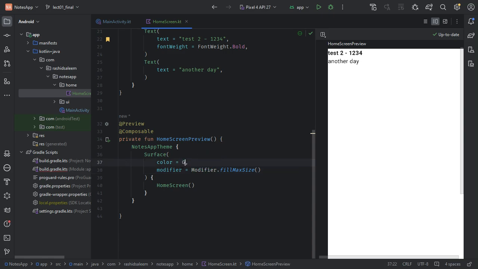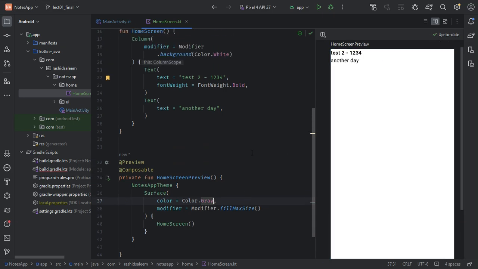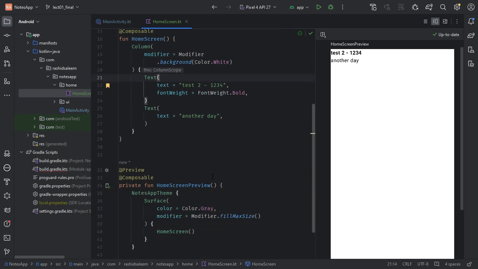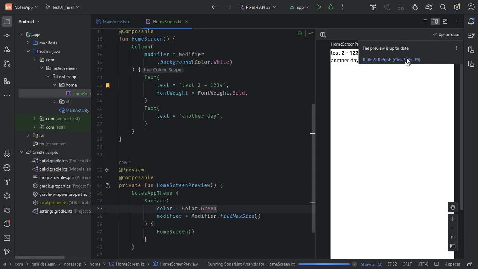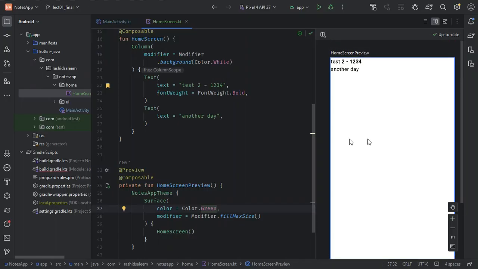surface to gray, and now the background color will be changed. I think we haven't seen any difference yet. Let's make it green. Build and refresh. Okay, still haven't any effect. Let's forget it. Remove this fill max size.